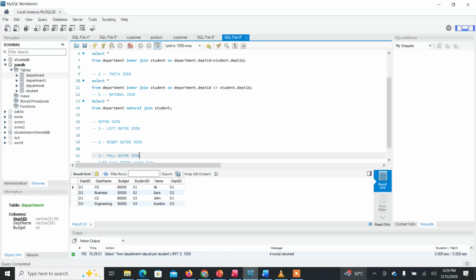Now let's see how outer join works. Outer join retrieves data which are matched and unmatched. One is left outer join. Let's write down the script for the left outer join. For left outer join, I will be using left join.